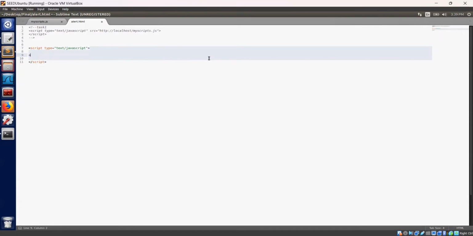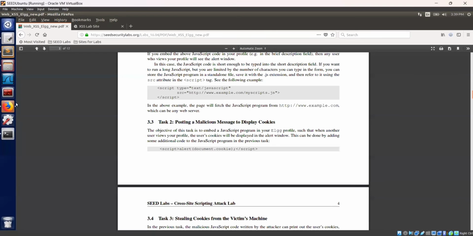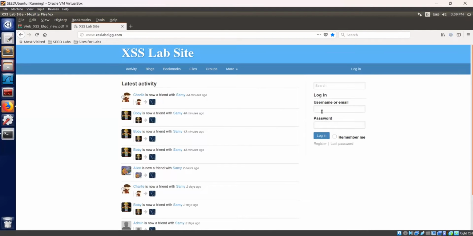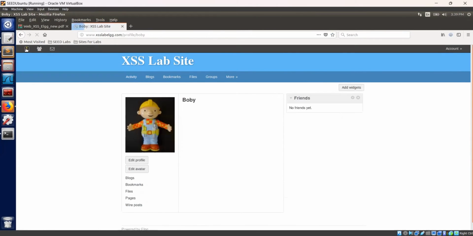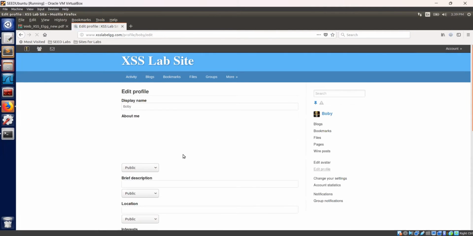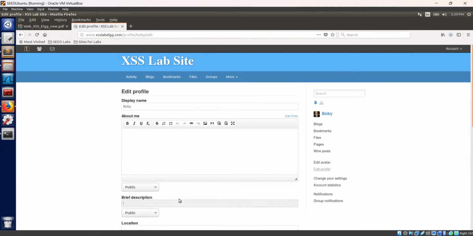Now they ask us to display the cookies, so we don't want the JavaScript source file. So alert of document.cookie. Let's copy this. Open Firefox, open our website, log in with any username. This time also I'm using Bobby. Navigate to profile, edit profile, and inject your script in the brief description, as you can see here.